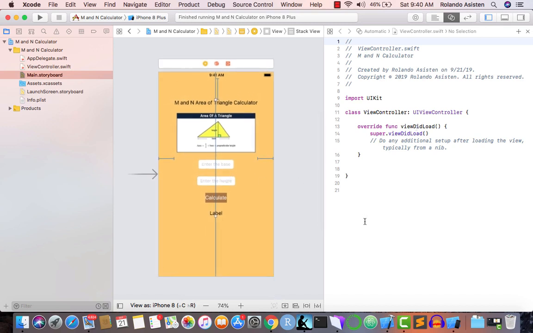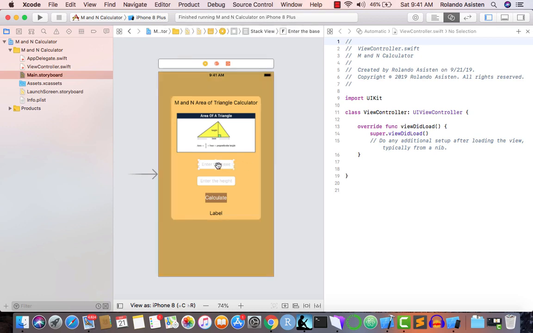So, the first thing that we need is to have a reference for the base value. So what I'm going to do is click on this. What we now need is to have a reference between the view and the code. This code is the view controller that's Swift. So this controls the objects in our main storyboard. So what we're going to do now is click on this text field containing the value of the base. I click Control, and then at the same time Control drag to this area after the declaration of the class.